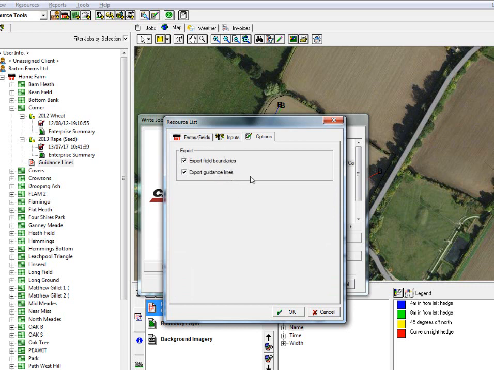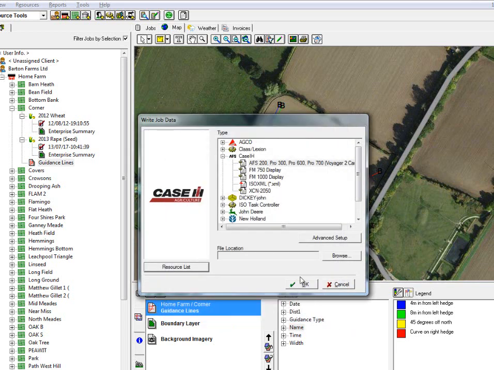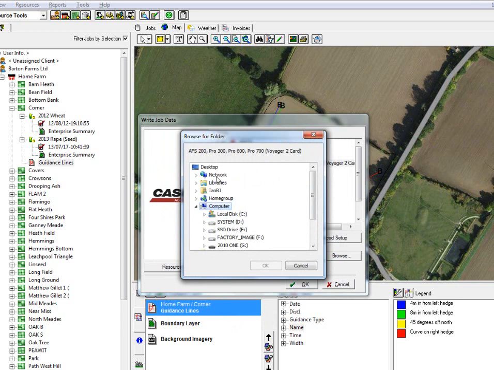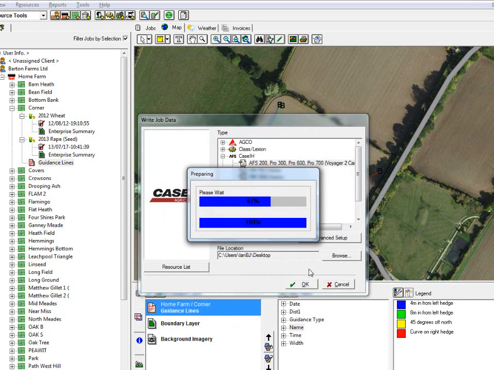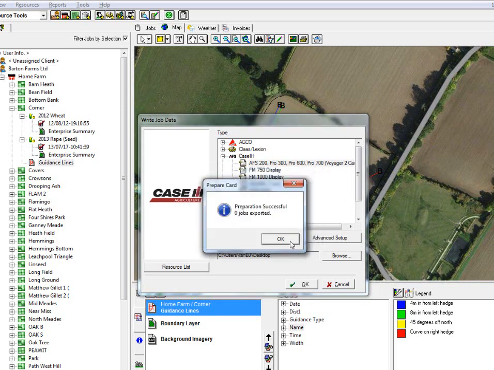This is a default, so we don't have to worry about it. It's more a case of if we don't want guidance lines or boundaries to go out, that's more important. So it is set as a default. We click OK, and then we'll find a file location which will probably be on our desktop, and click OK. And the boundaries and guidance lines are exported.